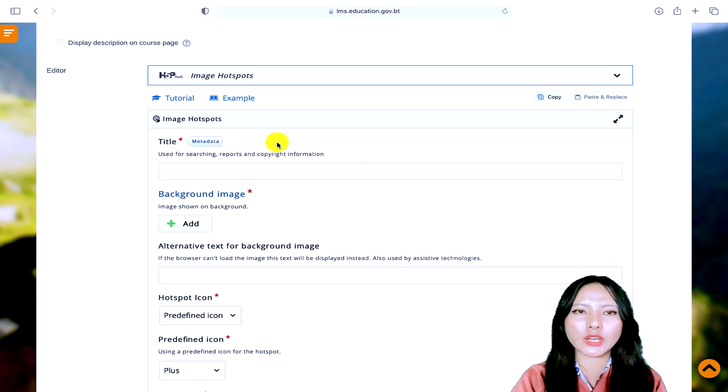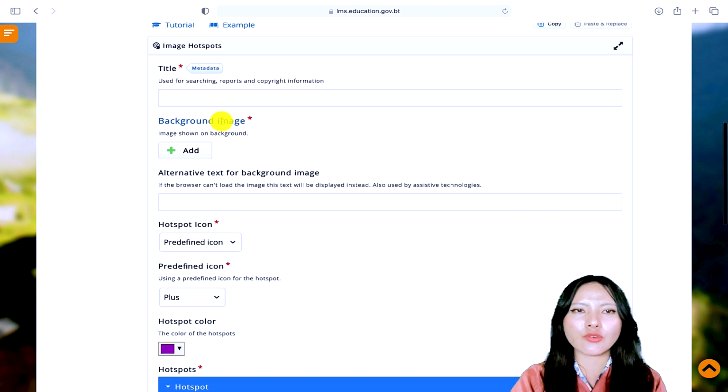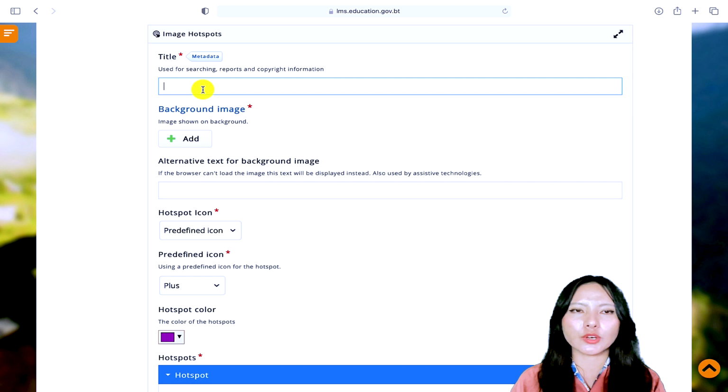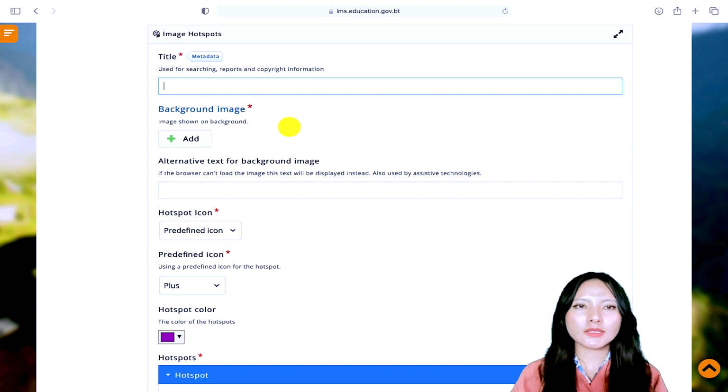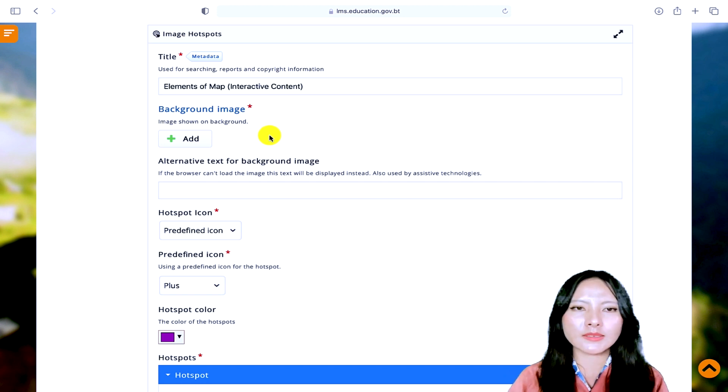As soon as you click on the content type, a new section is added under the editor section, where it allows me to edit the particular content type. This is where you add the title of your image hotspot content. Add the title of your content. Next, add a background image on which you will be creating the hotspots. Click on Add button.